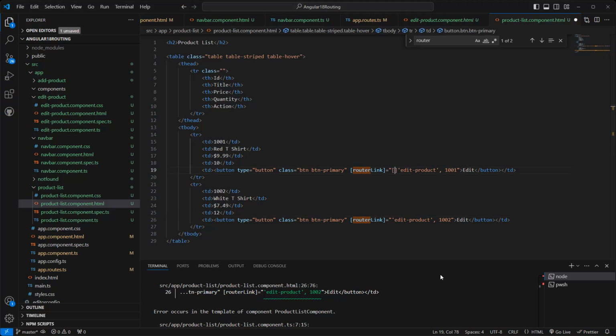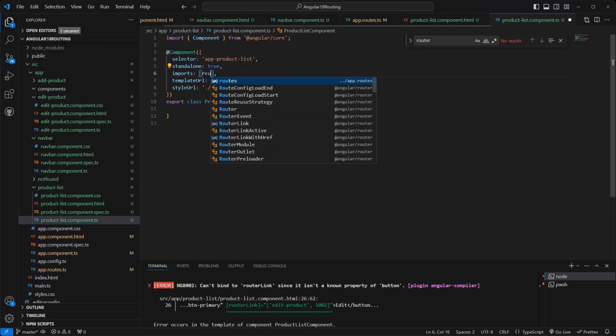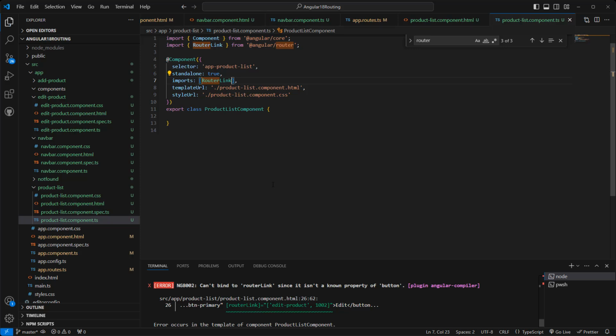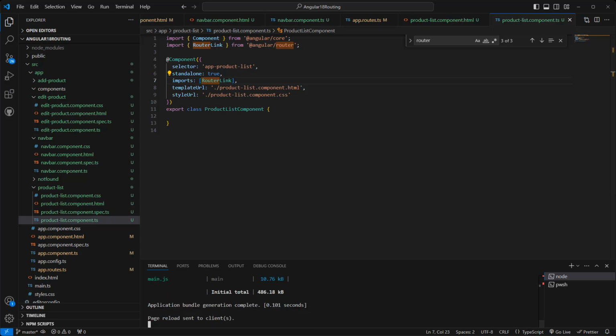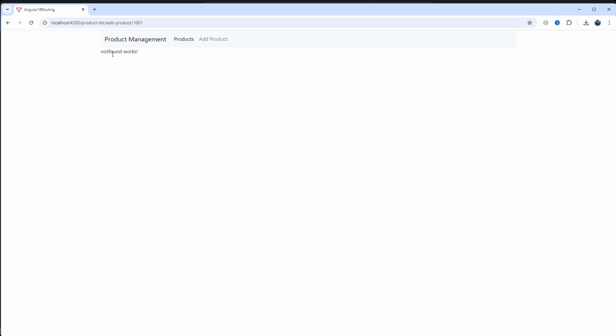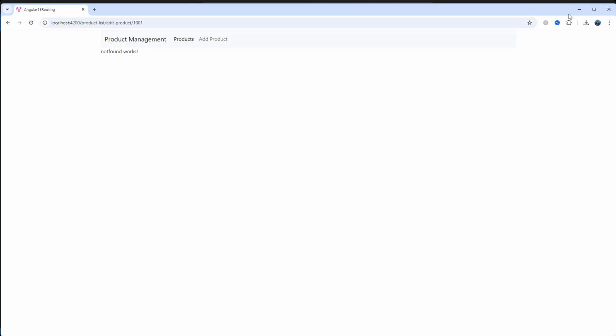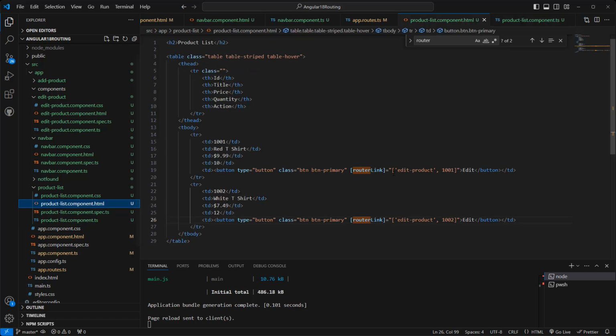Okay, got it, because I forgot to add this. Save that. Cannot bind to router link. Well, I did not import the router link here. Router link in the component. Yep. Now let's go to the browser. Okay, if I click on this, well, it is going to the not found because the URL is different. So what we need to do, we need to add a slash here before that.